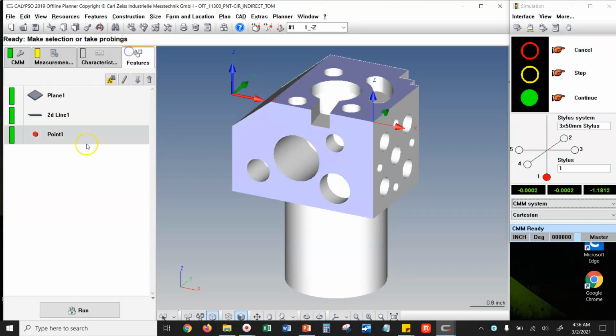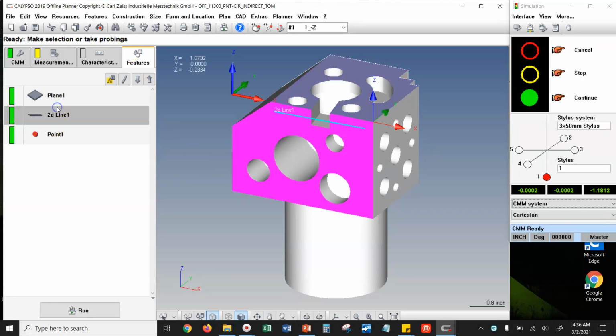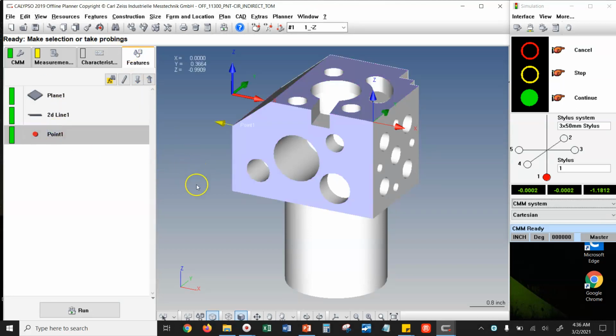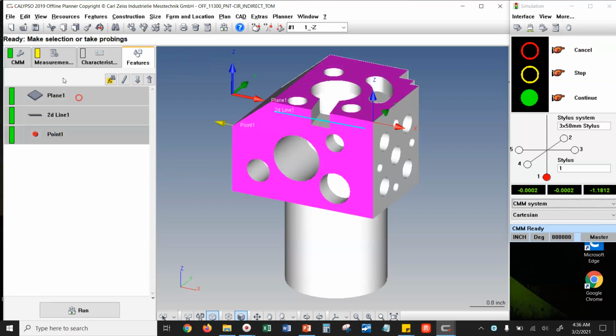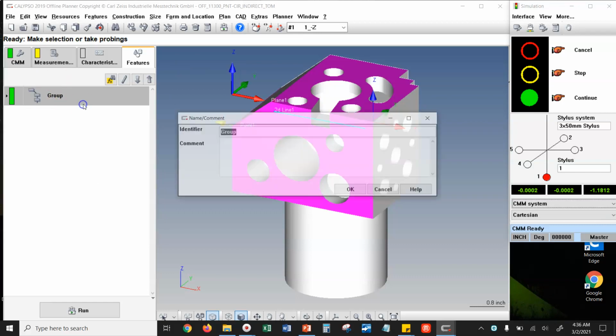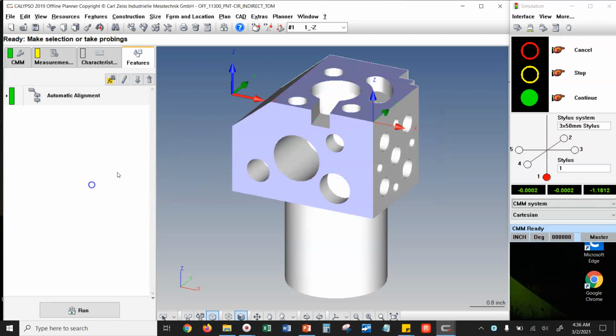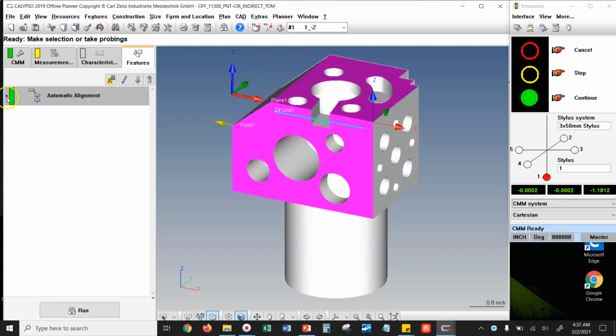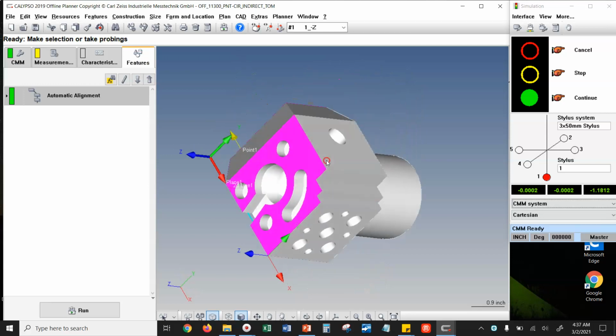All right, so I open this up and I see that my plane, 2D line, and point have already been measured. I actually like to throw those into a group. I should have done this in my template. Now I have to do it every time. And I'll name this Automatic Alignment, and say OK. So now when I start touching these other points, I won't get them confused with the last point that's part of this alignment. So that's a nice little trick there.